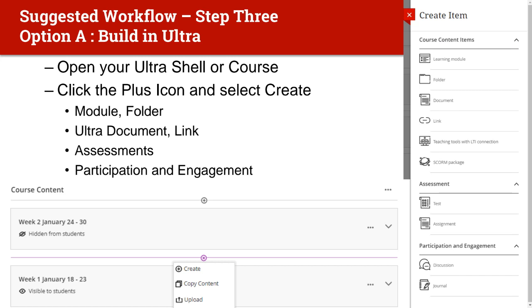All right, so once you've converted your Ultra shell, you're going to open it, right? You'll land on the content page, and hopefully we'll have a little time to demonstrate this. But when you land on the content page, you'll see a lot of white space because you won't have any content in there. But if you hover your cursor over these gray lines, you'll see this sort of plus icon pop up. Okay.